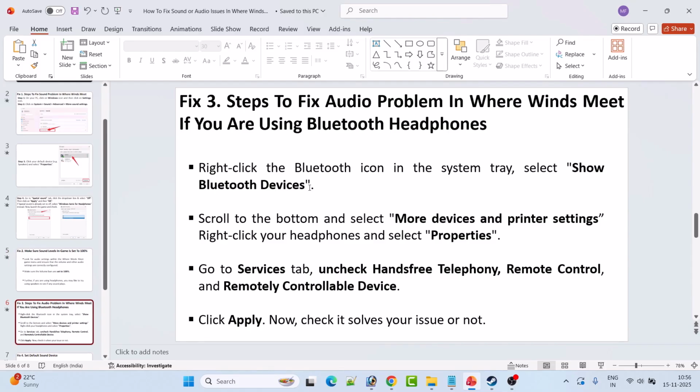Fix 3, if you are using Bluetooth headphones, follow these steps. Right click the Bluetooth icon in the system tray, select Show Bluetooth devices, scroll to the bottom and select More devices and printer settings. Right click your headphones and then select Properties. Now go to the Services tab and check Hands-free Telephony, Remote Control and Remotely Controllable Device. Then hit Apply and check if it fixes your issue or not.